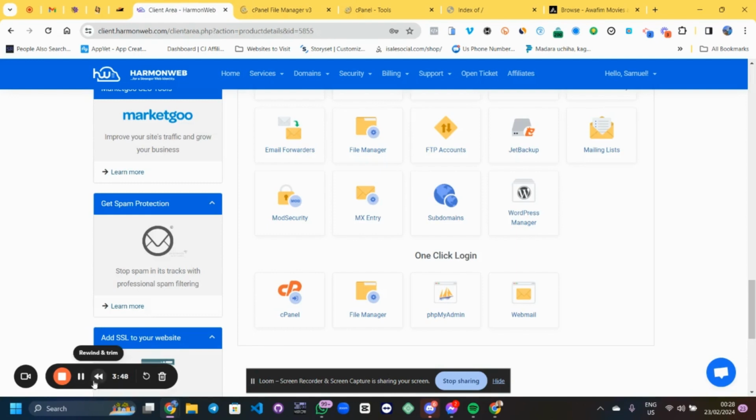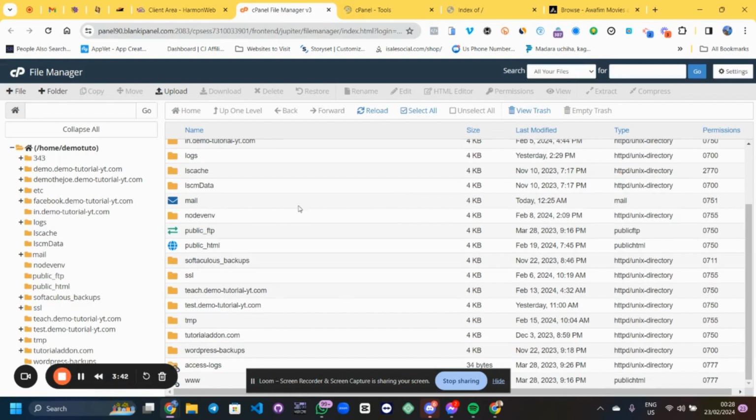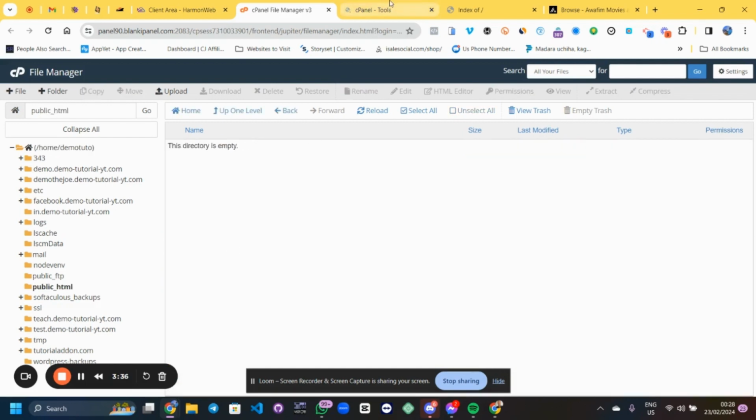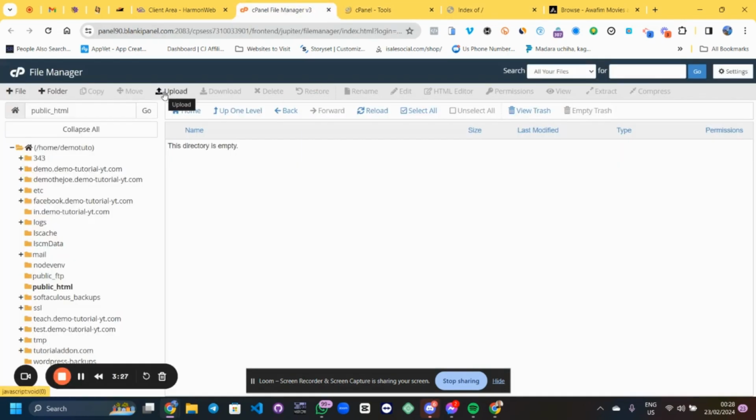Okay, so this is our cPanel, and this is our File Manager. It's loading almost. Okay, so this is my File Manager. All I want to do is go to the root folder, which is the public HTML. As you can see, the directory is empty, and this is the website. Nothing is on it. So let us upload a particular file.